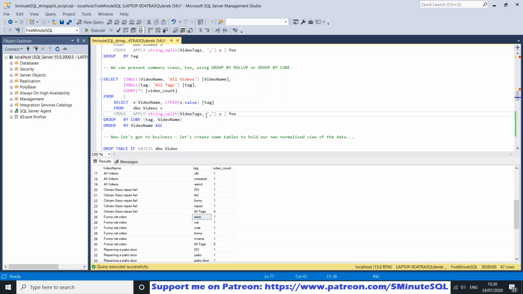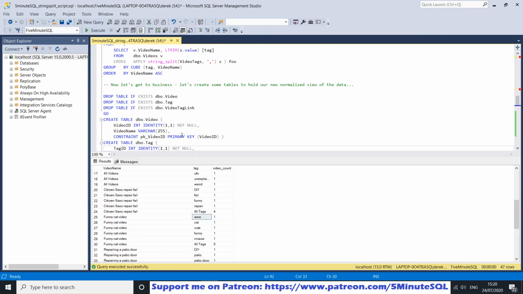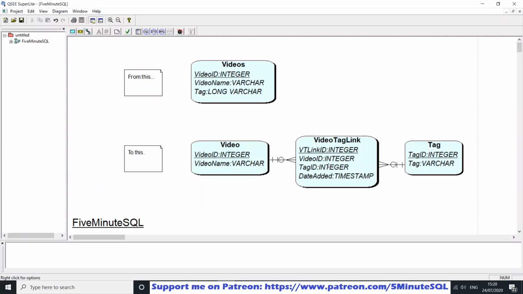So no more of that. First of all, we are going to create the tables in the format that we want. Okay, and in the manner of Blue Peter, we're going to have a quick look at the ERD, the entity relationship diagram. Now, this is a tool called QSEE SuperLite, well worth looking at. From Leeds Beckett University, free of charge.